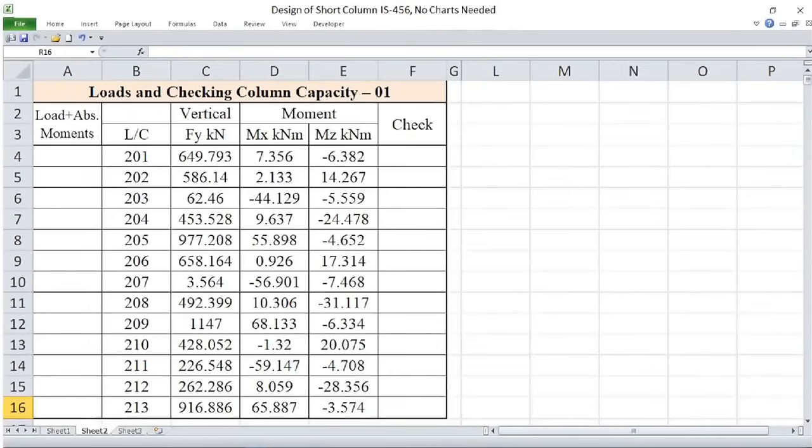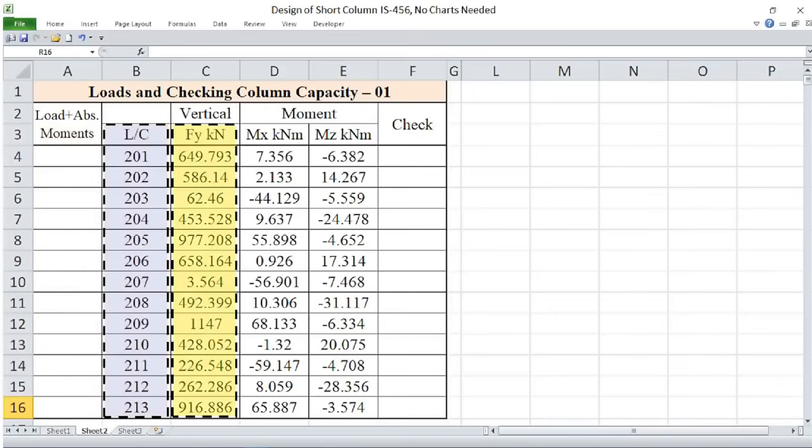This is sheet 2 of the same Excel sheet, for selection of the governing load case. In this sheet, there are 2 tables. For the moment, table 2 is hidden. We will focus only on table 1, which is loads and checking column capacity 01. In column B, we see the load case numbers. In column C, we see the factored axial load. It is written as FY, but for design, we will call it PU.